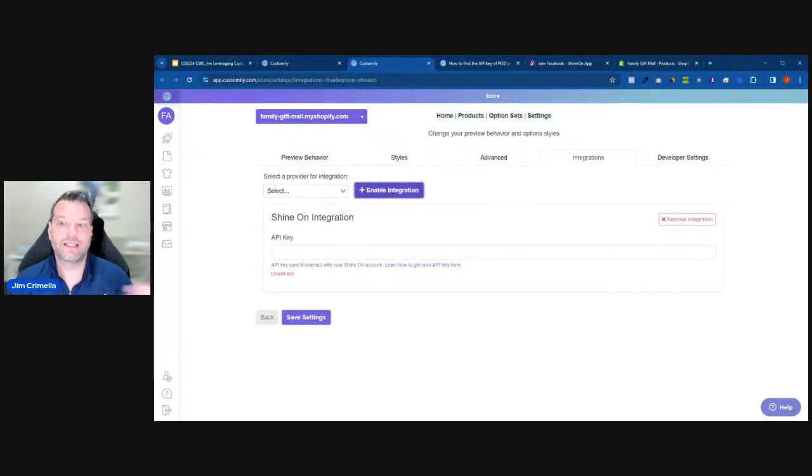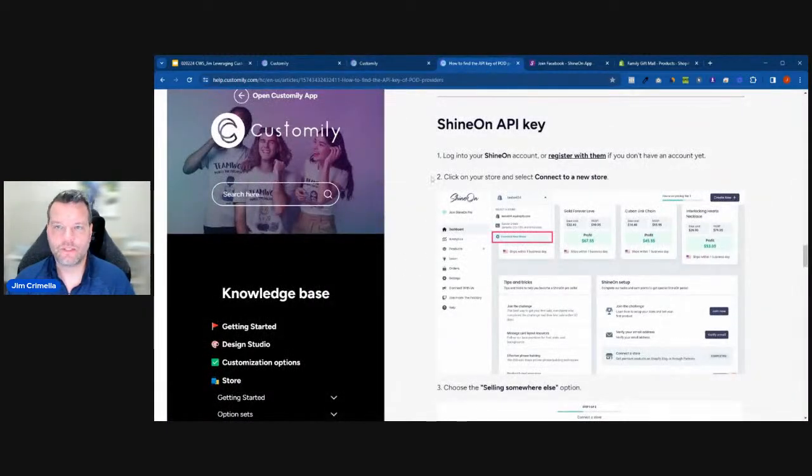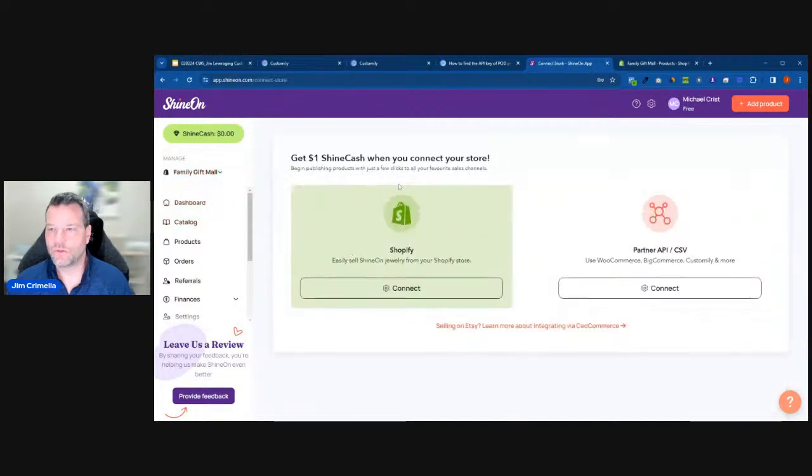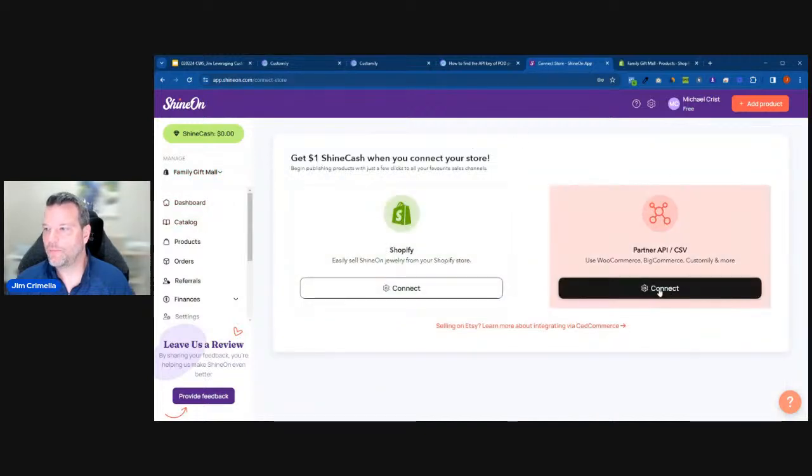So how do I get the API key? Well, you follow this link here, learn how to get your API key, and that opens you up to this form. You scroll down to the Shine On section and it walks you through how to get your API key. So you would go into your Shine On app, okay? Then you're gonna click the name of your store and click add your store. And then you're gonna do partner API, sorry.